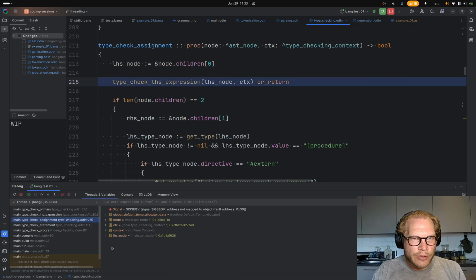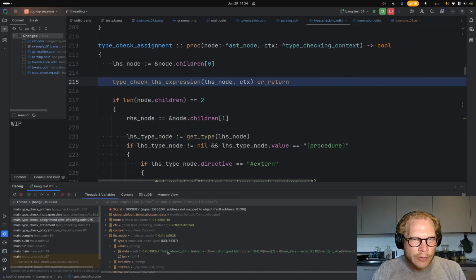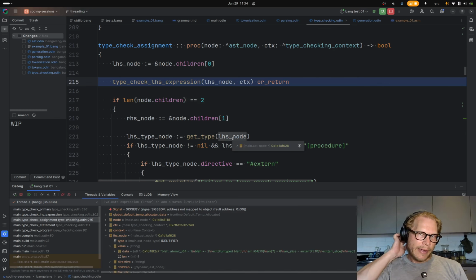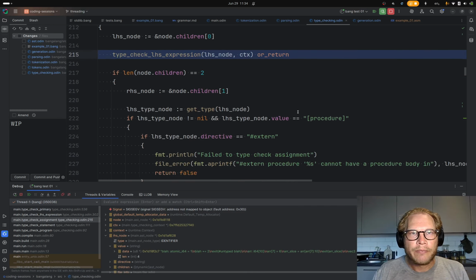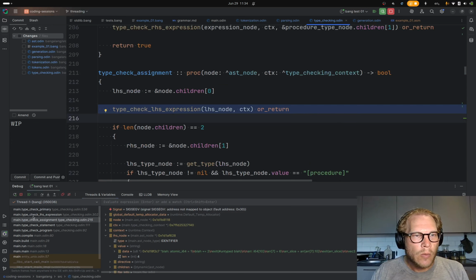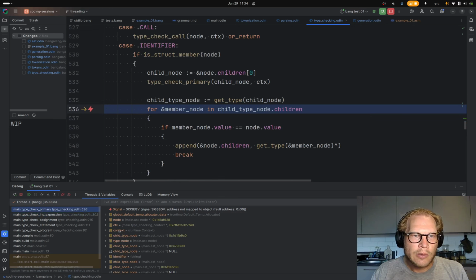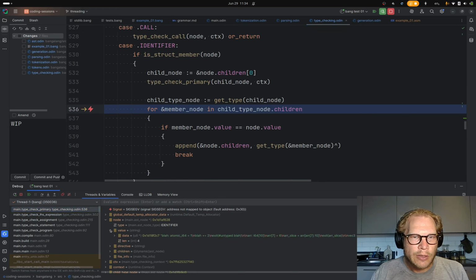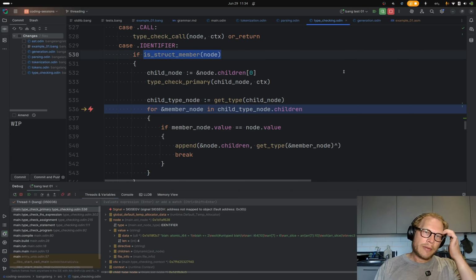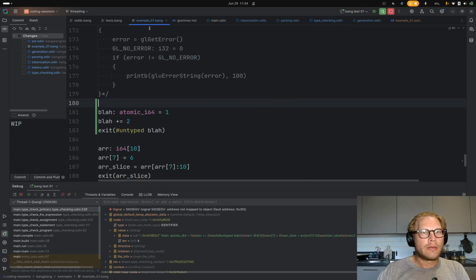So we're trying to do an assignment. The left-hand side node is blah, and it's not happy. Why is it not happy during type checking? The node is blah. And it thinks that it's a struct member. That's interesting. Why would it think that?